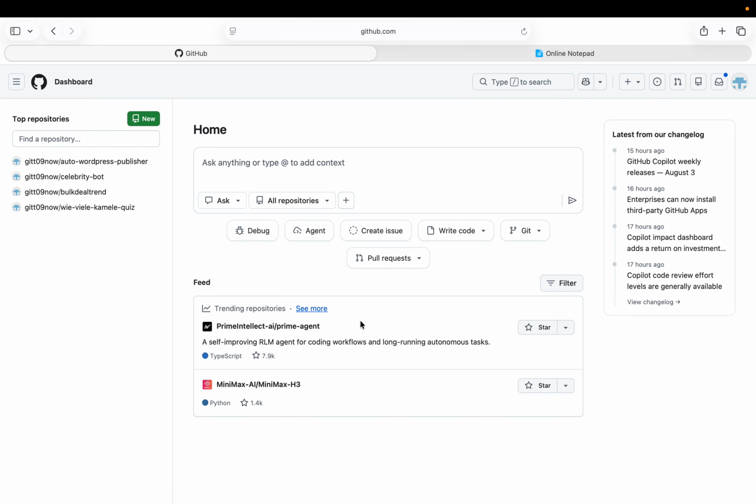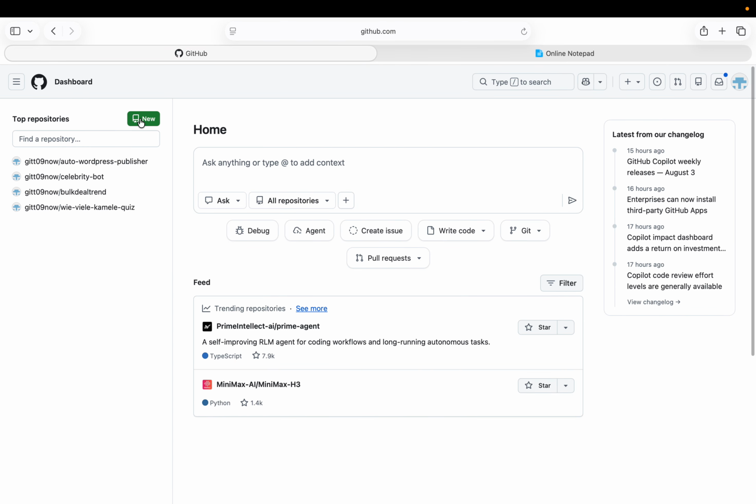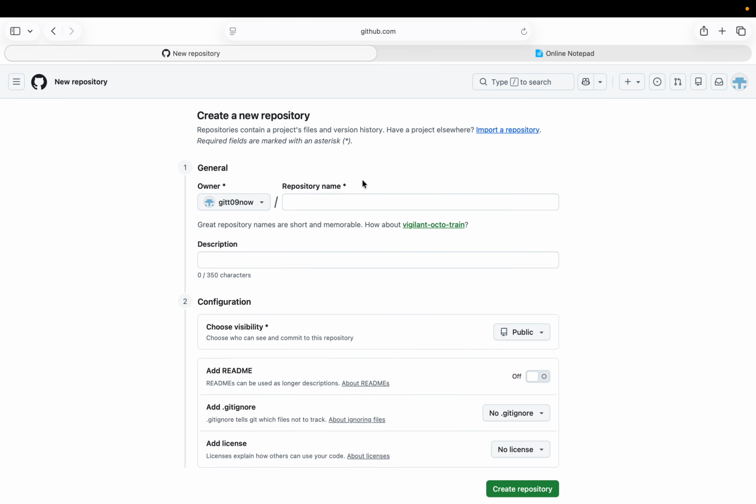In this lecture, we're going to talk about how to hide API key in GitHub. To do so, come to github.com. I'm logged in. Let's get a new repository.